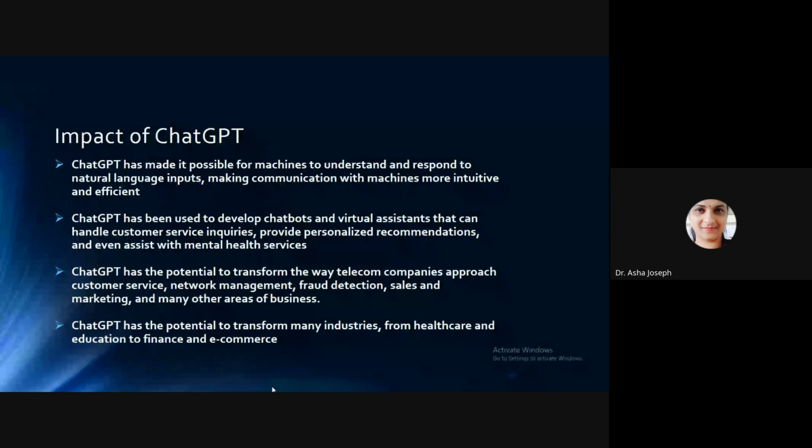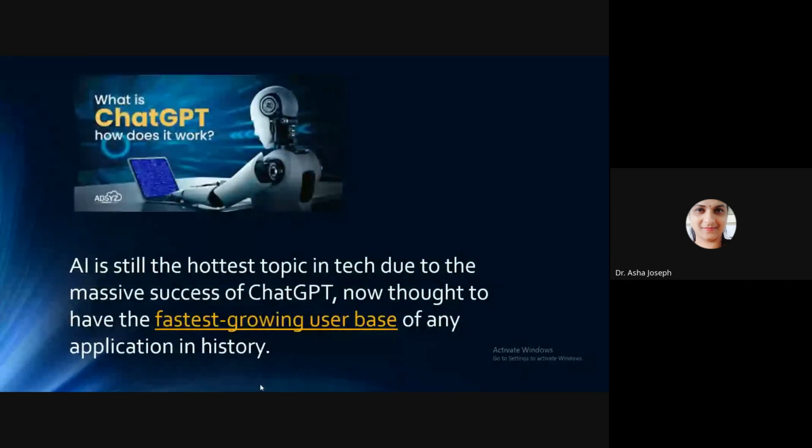Particularly for business purposes, there is another version of ChatGPT which is coming up. ChatGPT has the potential to transform many different industries and companies, from healthcare and education to finance and even e-commerce. Artificial intelligence is still the hottest topic in technology due to the massive success of ChatGPT.